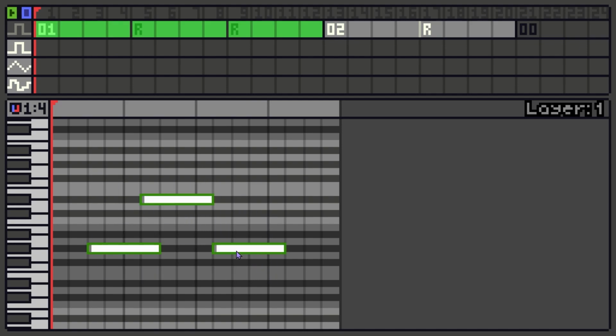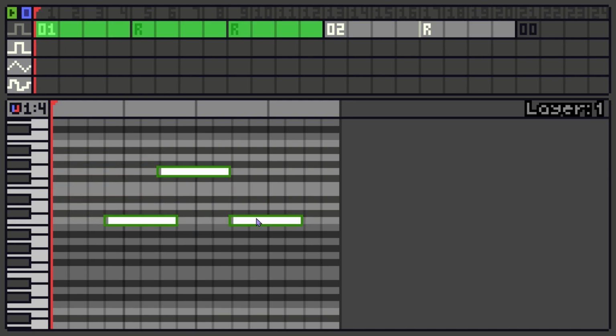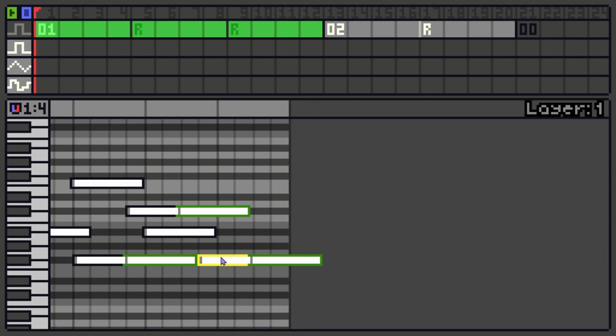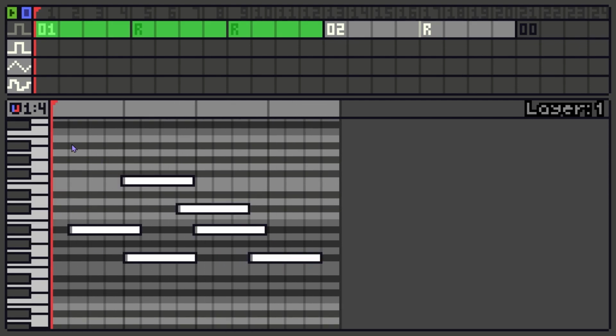You can then drag these notes with the left mouse button, or you can hold Shift before dragging them to duplicate the notes. You can also copy-paste the notes using Ctrl-C and Ctrl-V. The Delete button on the keyboard deletes all selected notes. In the top left corner you can see the snapping settings. You can change the denominator to switch the amount of steps in your beat. You can also click on the magnet to enable or disable snapping.